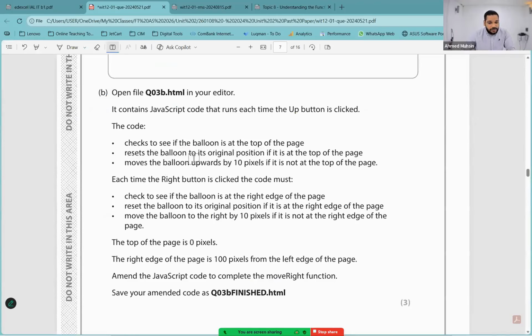It resets the balloon to its original position if it is at the top of the page. Everyone okay with this? If the balloon reaches the top, and again if you click on up, what does it do? It will reset it and go back again to the bottom. Moves the balloon upwards by 10 pixels if it is not at the top of the page. If the balloon is not at the top, each time you click on up, what does it do? It goes up 10 pixels. Are we okay with this?